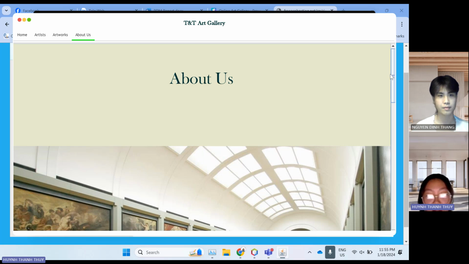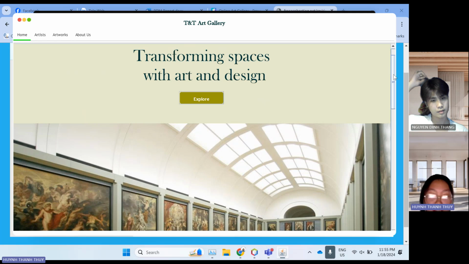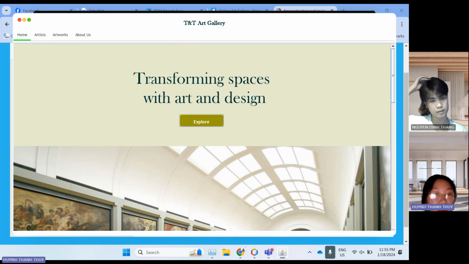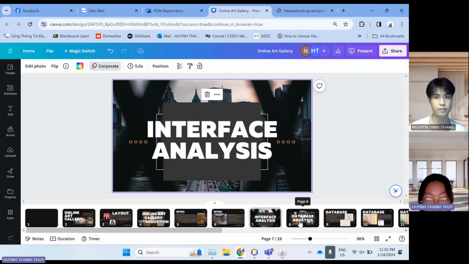The next page is About Us. Here we haven't had enough time to implement the information for the About Us page. In the future, we will also implement the interface to modify the user's information and also use all the data in our database, like the artwork transactions or something like that. Hence, that's all about the interface. Next, we will go to the database analysis.